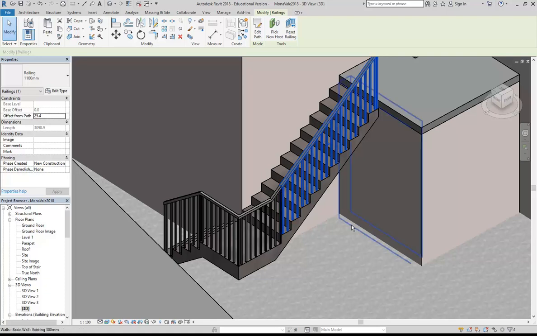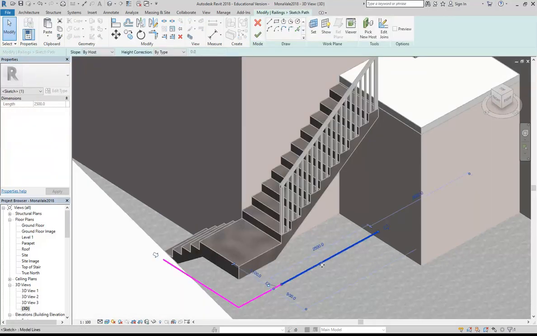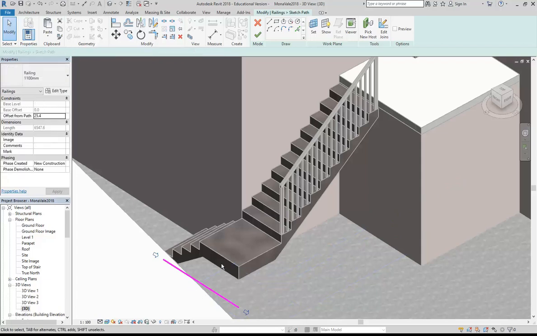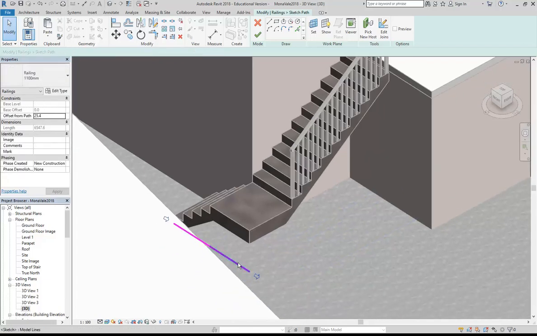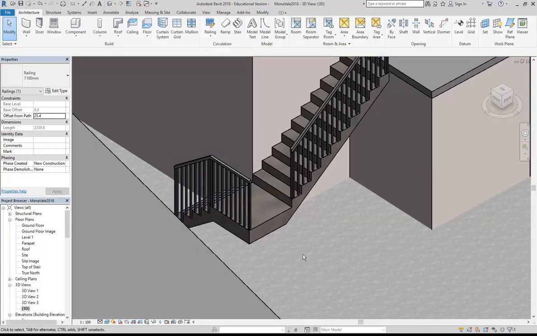And then I'll go back to my original railing and do the reverse. Again, edit path, and I'm going to select the long part and delete it, and this part here as well. So now I've just got those two parts that run along the side on the right, coming up. Finish it, and now I've got two separate railings.